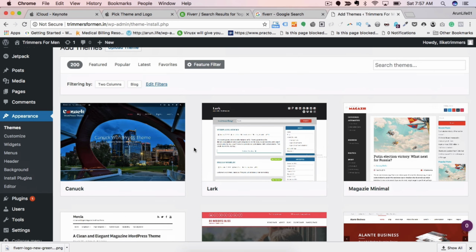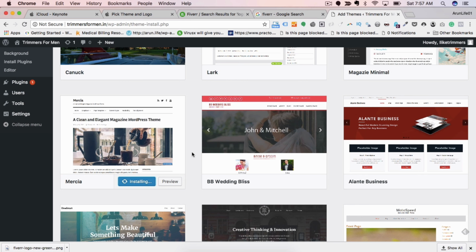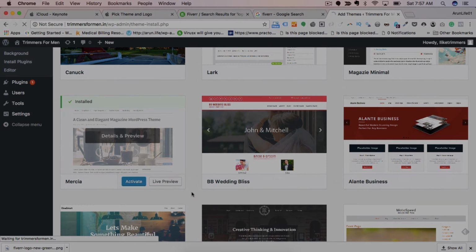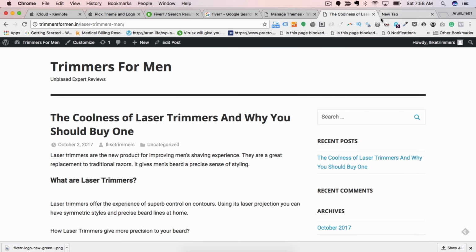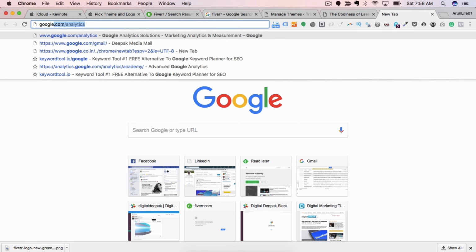So I'm going to activate this theme because I really liked it. I'll install this theme. And activate too. And before you install a theme, you should go to Google Page Insights tool and check what the speed would be. So I would say Google.